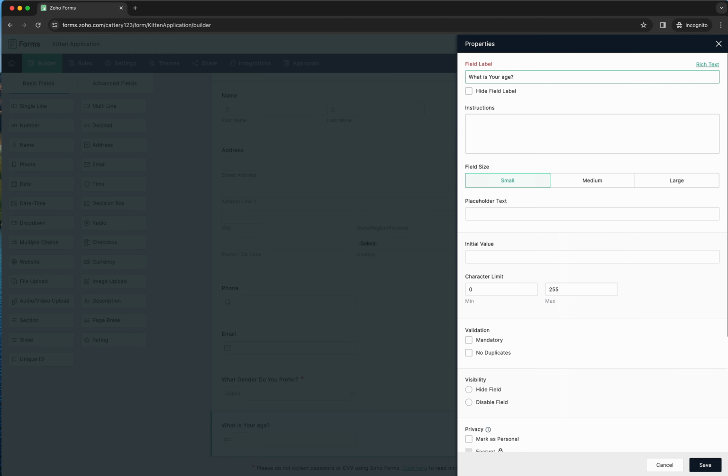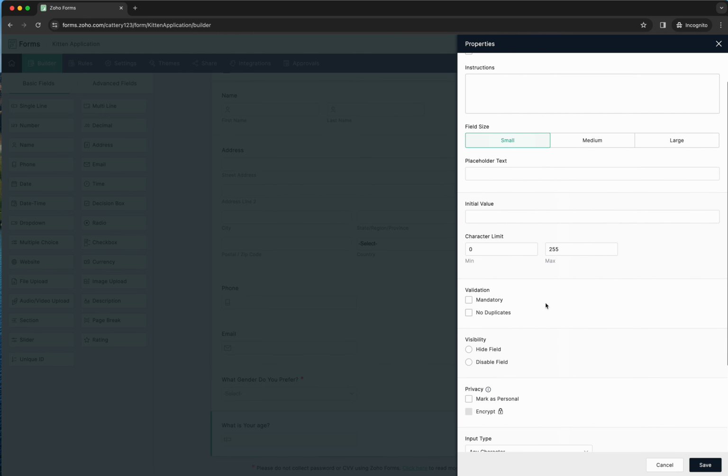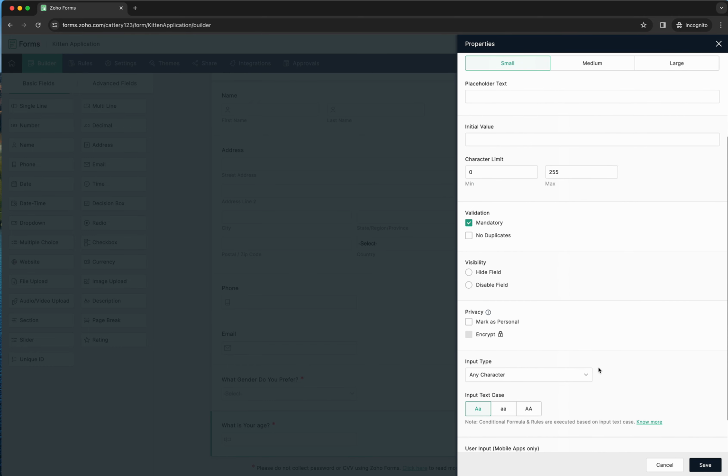You don't have to ask this question. This is just an example of a good use of a single line field, because there's a maximum character limit of 255 on a single line field. So if it's going to be a very short answer, then single line is going to be better. And then we can save it.